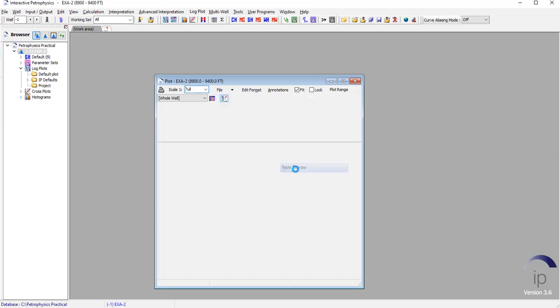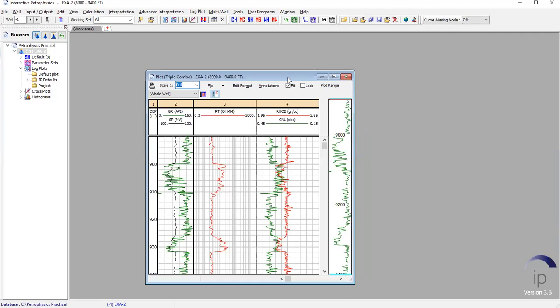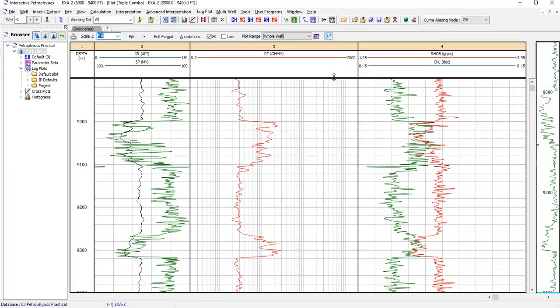So you click on triple combo and your log is displayed. Your log is displayed like that. Please remember, you can expand it like that. You can maximize it by just clicking like that. Once you click there, you maximize your log, and everything will come out. So this is your log. Your log has been displayed.